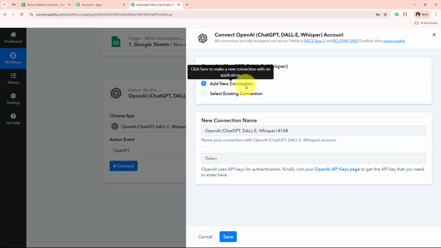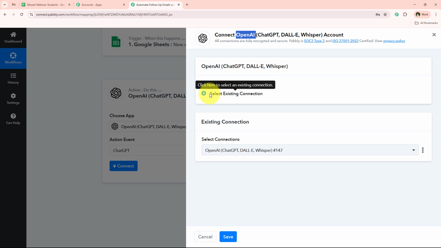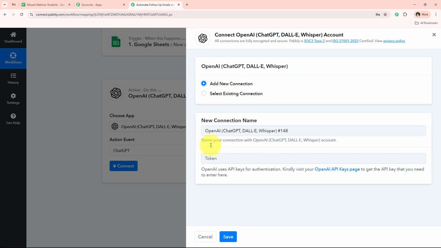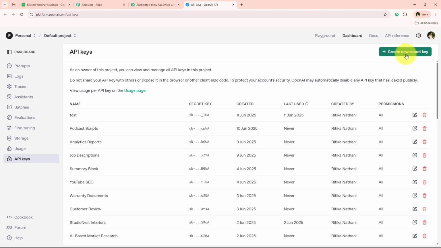Now it is asking me to add a new connection or select an existing connection. If you have already connected your OpenAI account with your Pabbly Connect workflow, you can simply click on the button which says Select Existing Connection and then Save. But if you haven't, you have to follow me, click on Add a New Connection, and now it is asking me for the token. To get this token, we are simply going to open this OpenAI API key page. And after opening this page, we are simply going to go towards the Create New Secret Key button.